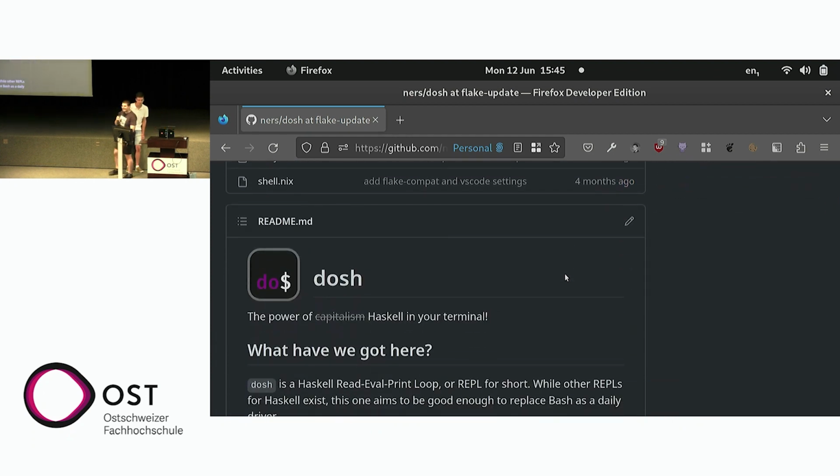Hey everyone, I'm the author of this project called Dosh. Dosh is a command line interface to Haskell, kind of like GHCi, but on steroids, as you will soon see. This was a project that I pitched with a few friends a few months ago at the Zurich Haskell meetup. Some of you hopefully remember.